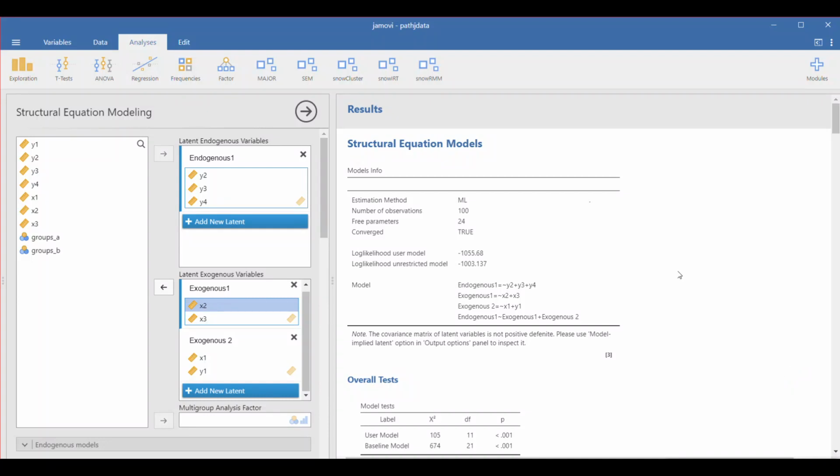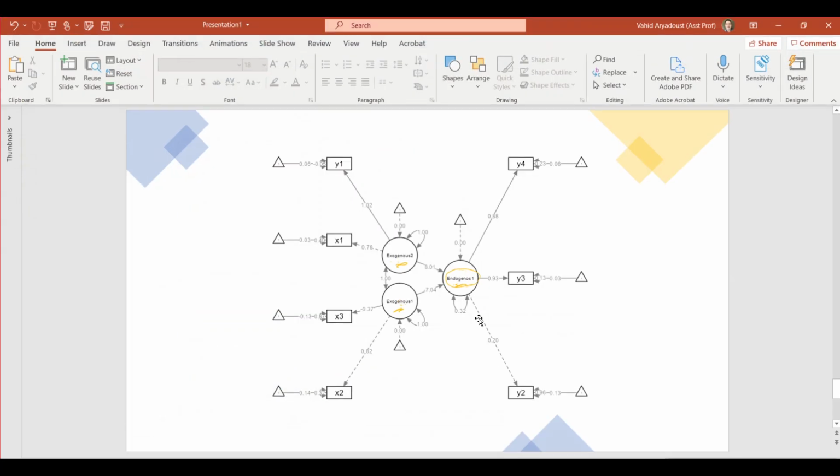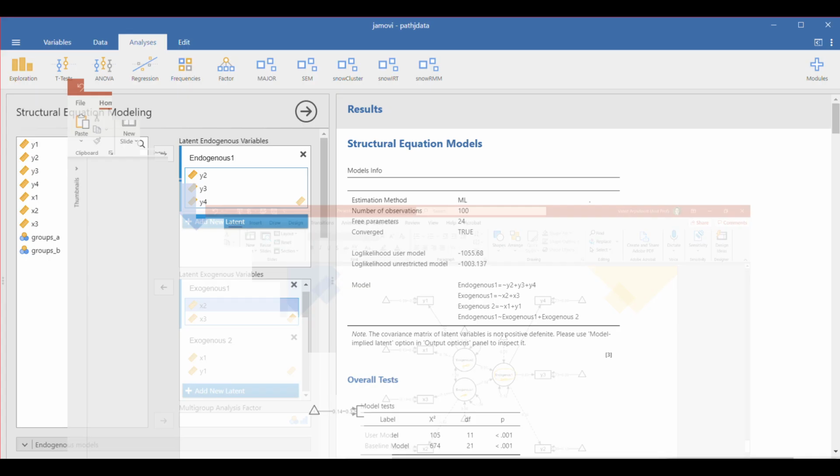Okay, so I'm going to continue and try to fit this model first, followed by this one. As you see, this model has two exogenous variables, exo1 and 2, and one endogenous variable, which is here. Both exogenous variables exert an influence on the endogenous variable, as represented by the one-headed arrow, as you see here. How do we create this model in Jamovi?